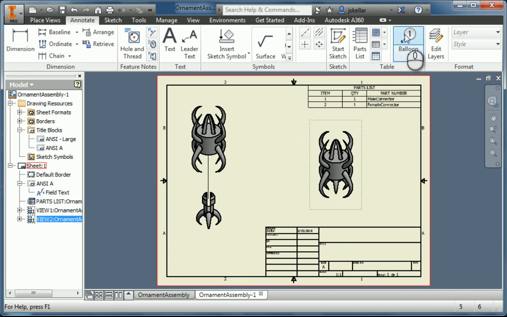Now I like to put my balloons on my presentation view, my exploded view, because then I can see everything. So I just click balloon, click on an edge that's a little bit sticking out. I'm going to go diagonal, click once, go straight across and double click. Again, click on an edge, go diagonal, click once, go straight across.